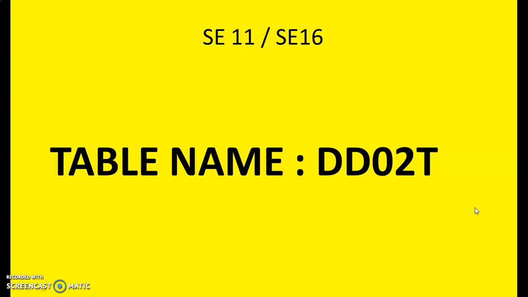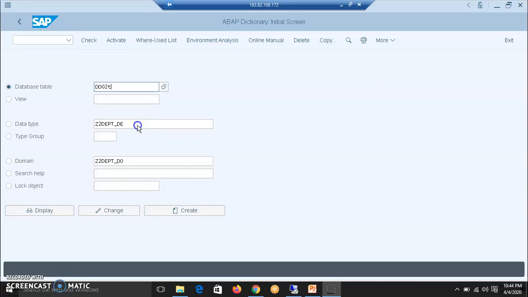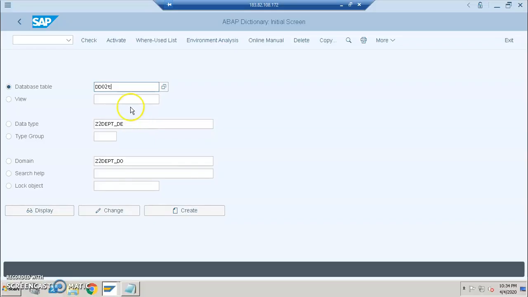Now we'll log in to the system and explore this DD02T database table in SE11 or SE16, and we'll understand why all this data cannot be available in Google. We cannot accommodate all these things. Why is it so? We'll try to understand from SAP's perspective. So I have this DD02T database table.